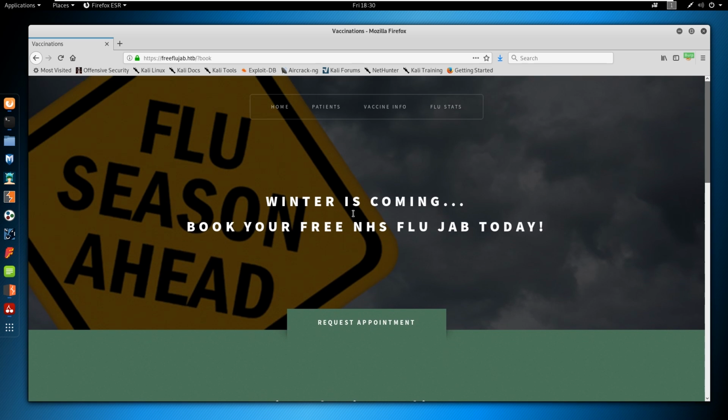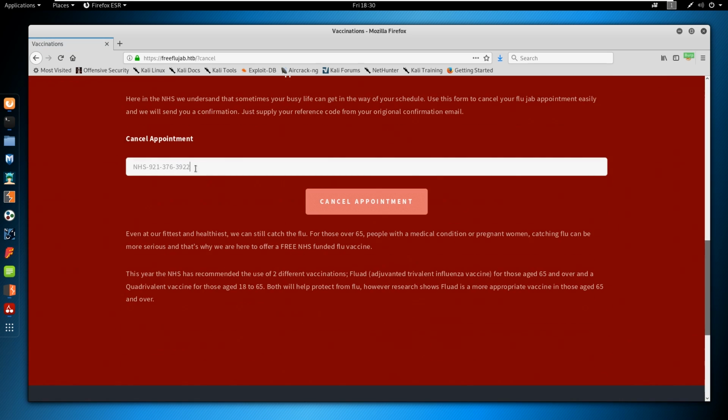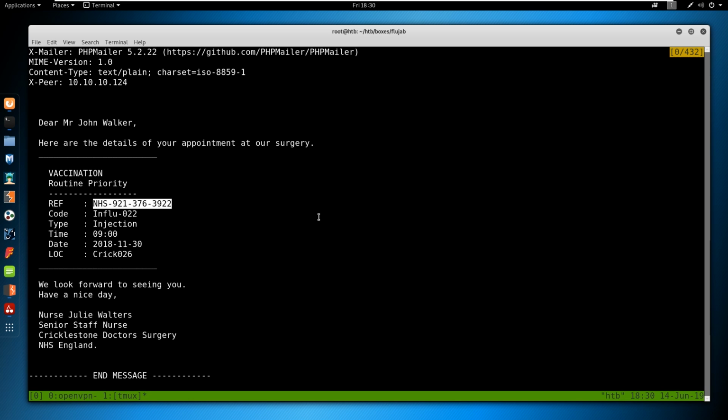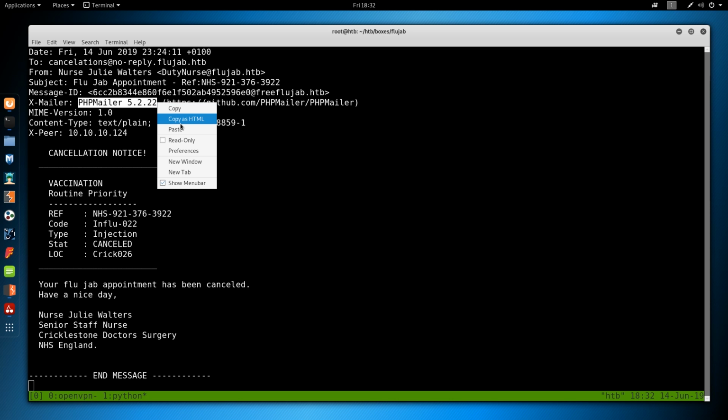So that's interesting. Let's do cancellation, NHS number, cancel appointment, and see what this sends. Your Flujab appointment has been canceled. Have a nice day. And essentially the same thing. We got the header of the email and whatnot. The most interesting thing I see here, though, is a PHP mailer version.